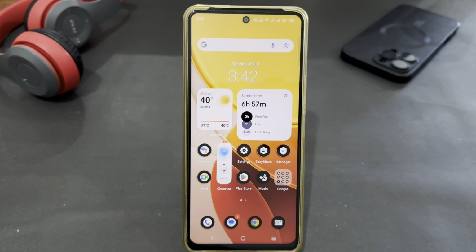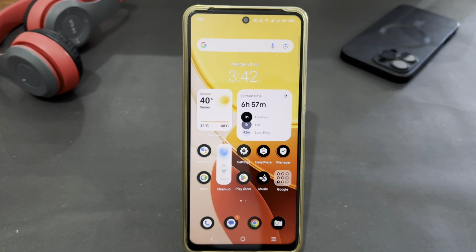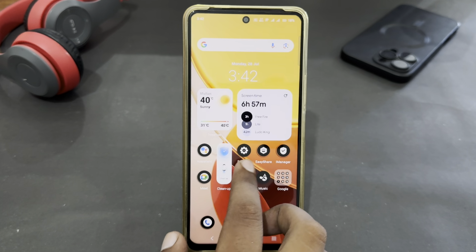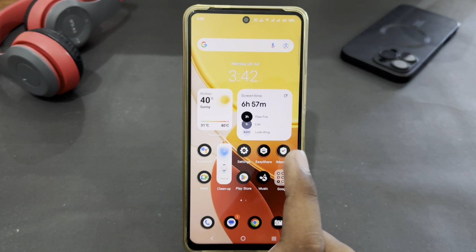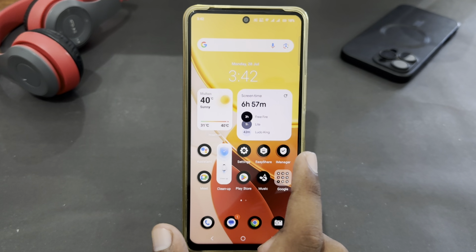Hey guys, today I'm going to tell you how to customize app icons or system themes on Vivo Y04. If you are using Vivo Y04 and now you want to customize your app icons or themes, so let's see how can I do this. Here you can see I have already changed my themes.